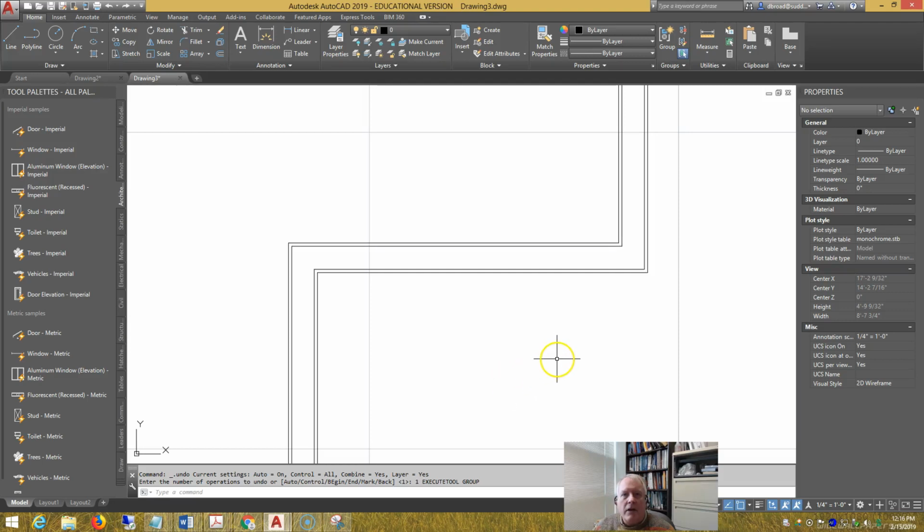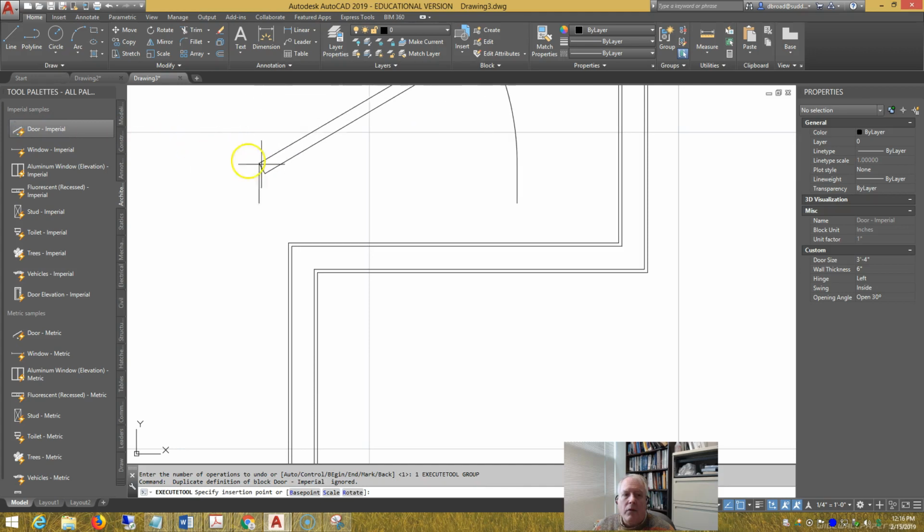Hi, this is Doug Bright at Nash Community College, and in this video I'd like to show you how to modify a built-in block to save yourself a lot of time with cleanup.